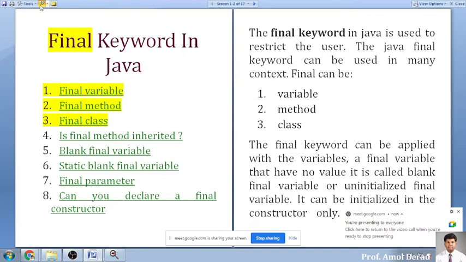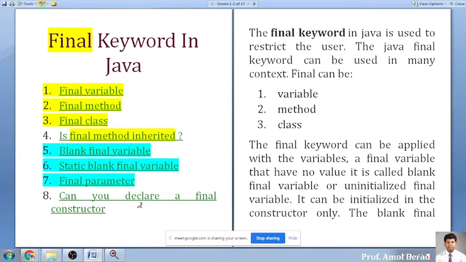Is a final method, the method which we have declared as final, can we inherit it? This question we will answer today. What exactly is a blank final variable? We'll also discuss the static blank final variable. Then what is a final parameter, and can we declare a final constructor? These types of questions will be answered in today's session.